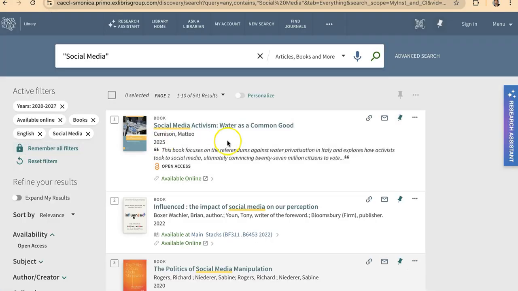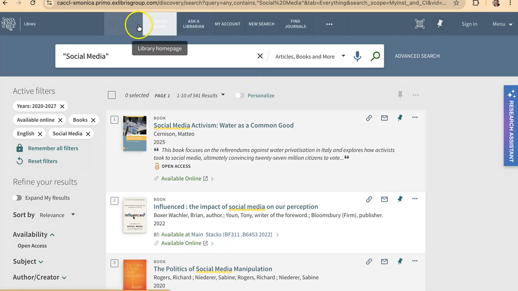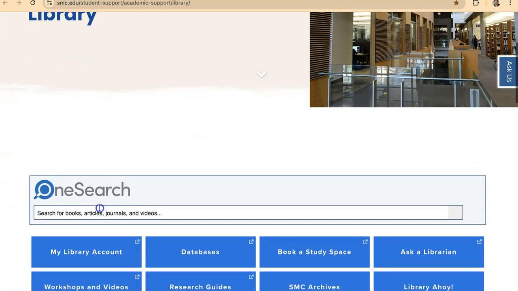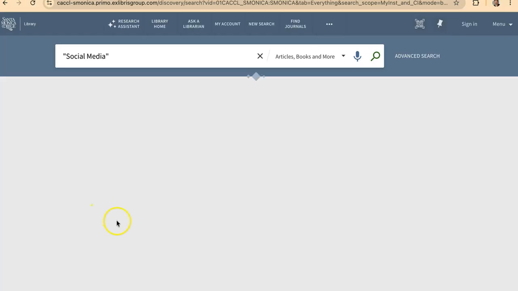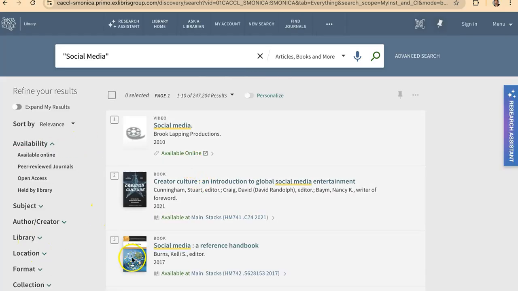So that is how you look for an ebook. Reach out if you have any questions. We can click here on Home Library, and you could do the search also here, social media, and then you want to use the filters.